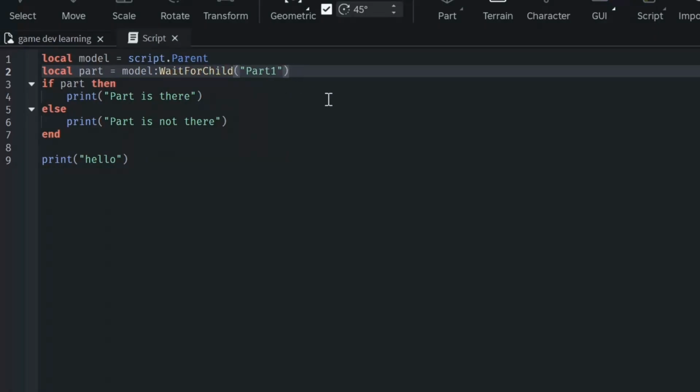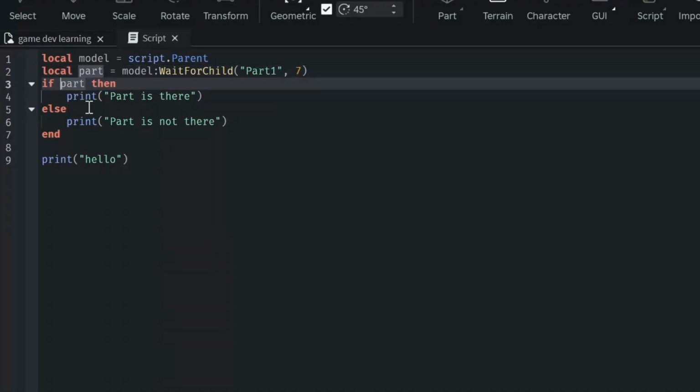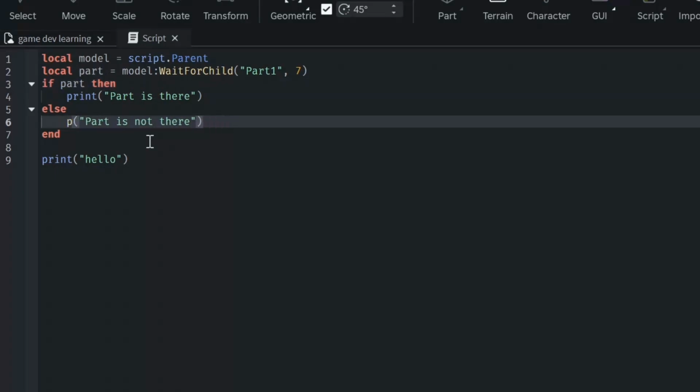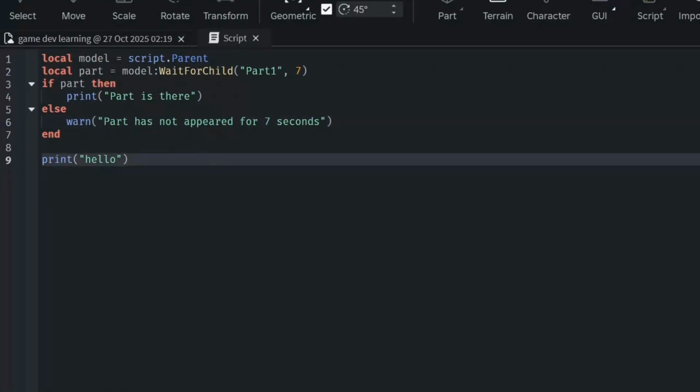And part 1, let's say. Okay, so here's how the parameter works. You have the part that you're looking for, and the second parameter is how much time you want it to wait. So let's just say 7 seconds. And then we're gonna say if part, then print part is there. If not part, I'm gonna just change this to warn. So warn, and we can say part has not appeared for 7 seconds.